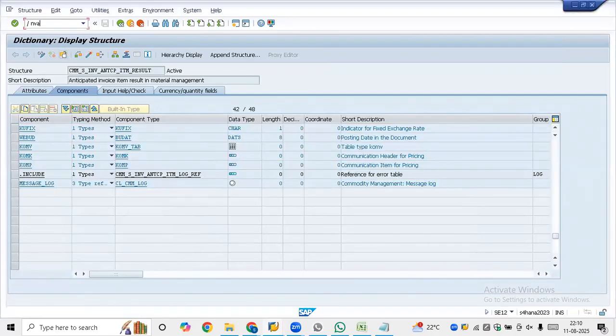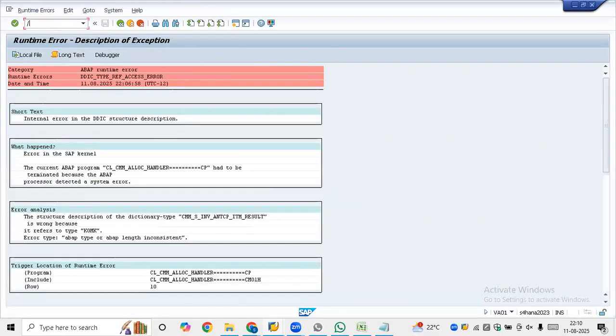You might have fixed it. Let me see. Okay, runtime error. Generally you'll get this. In a real-time project environment, people will say dump, short dump or runtime error. Since somebody has created the issue, I'm just telling this for your knowledge. Runtime error and short dump are both the same.